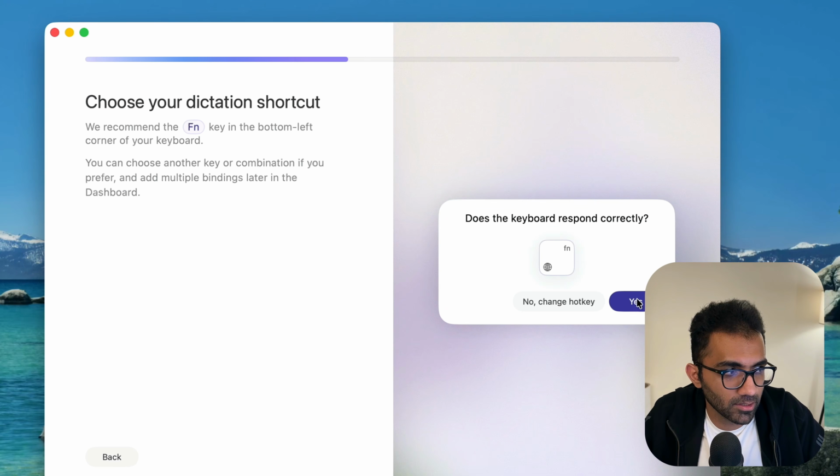I'm going to click continue, and it says that it would have a dictation shortcut, right? So it says function for now, which should work fine, I guess. So I think the whole onboarding flow is also pretty awesome in order for you to set it up correctly. And because this is working fine, let's click yes.